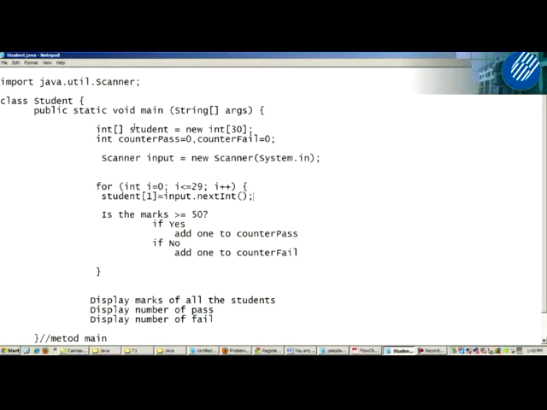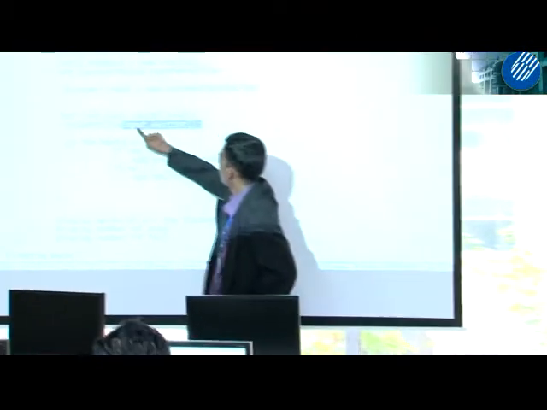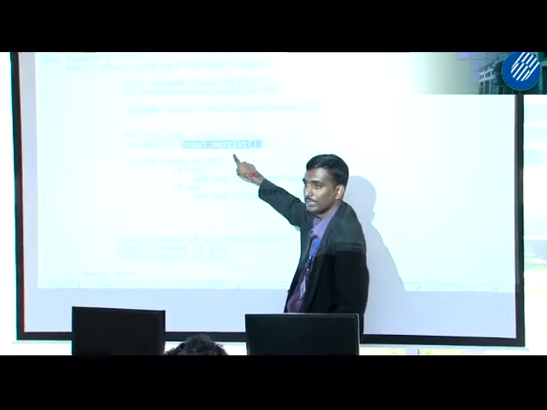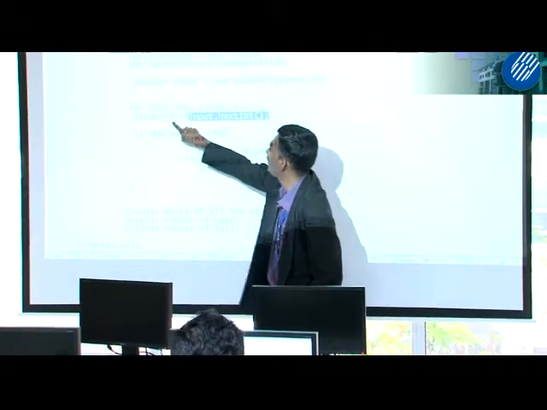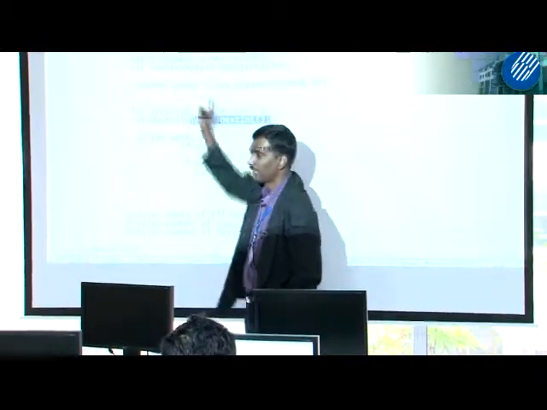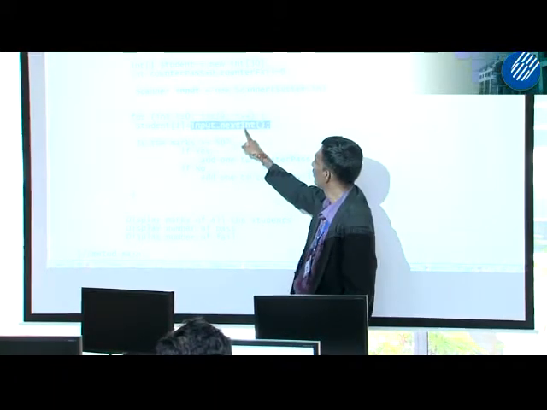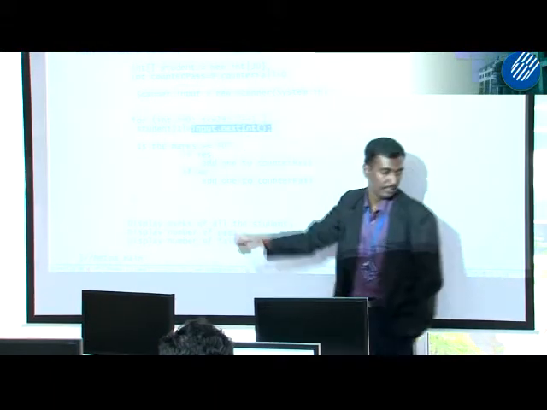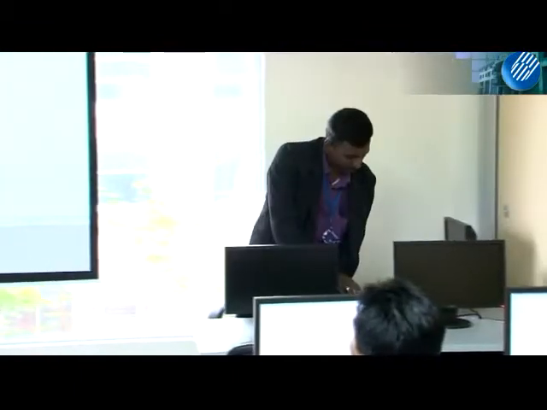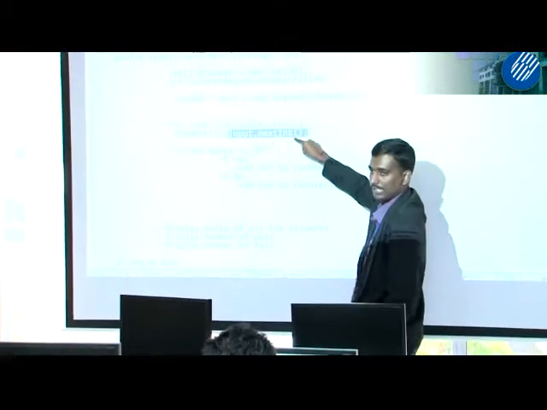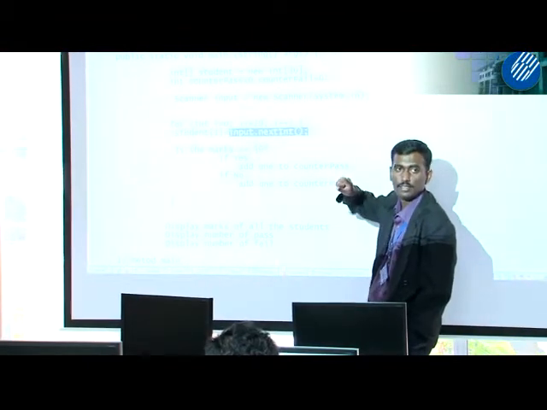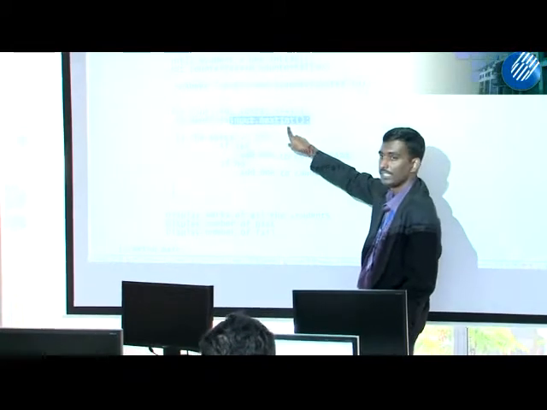This is from library methods. You know why I put input? Because input is from here. Dot nextInt. This one you need to memorize. You know why I put int? Integer, because the marks is integer, right? If your marks is double, nextDouble. If it is a string, next string. But since we are using integer, just put nextInt.